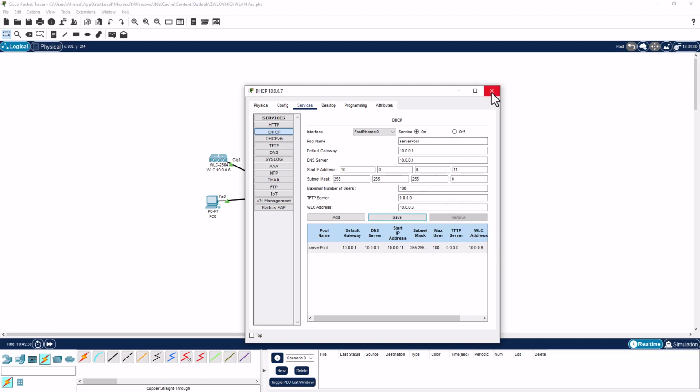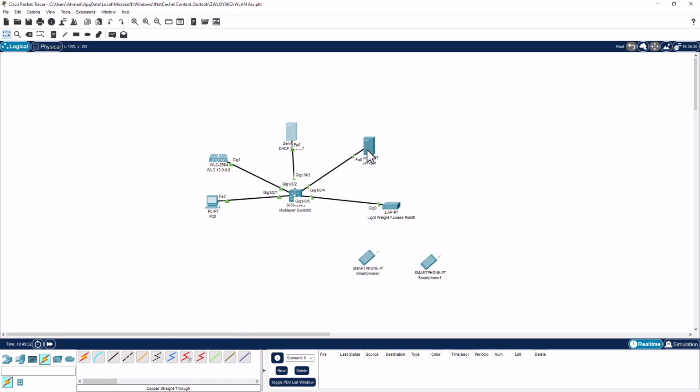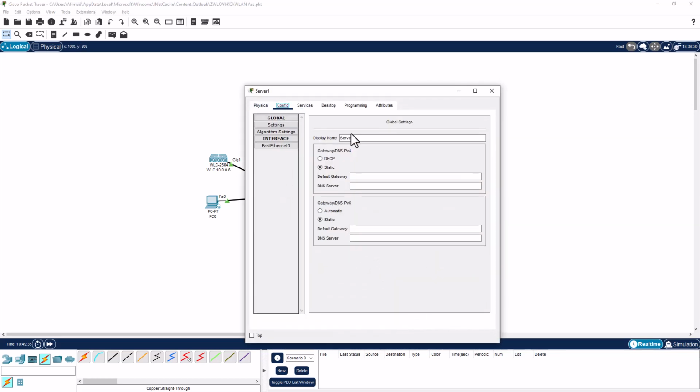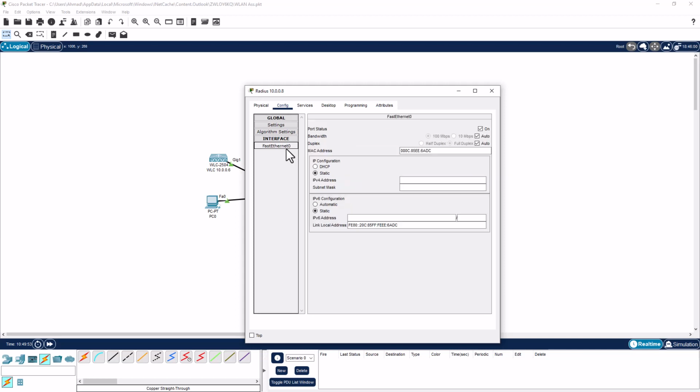Now my DHCP server is ready. It is time to configure my RADIUS server. So the same, I'll call it radius, and I will type the IP address, which is 10.0.0.8. The default gateway is 1 and it is also the DNS server. The interface is a static IP address and it is 10.0.0.8 and the subnet mask is 255.255.255.0.